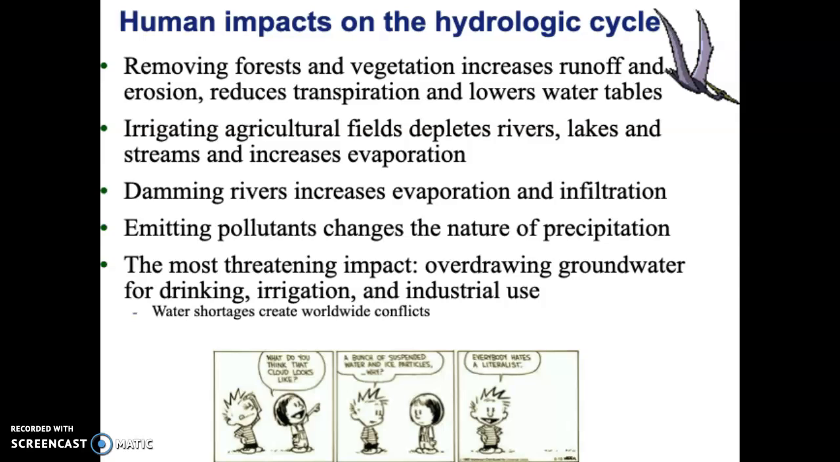When we have pollutants that get into water, it can change the rain into acid rain or acid fog, which is called smog. But the most threatening impact that humans have on the water cycle is that we are using too much groundwater. We're just overall irrigating our crops too much. We are irrigating our lawns too much. We're using a lot of water for industrial uses like manufacturing of everything, and water that's used for drinking water.